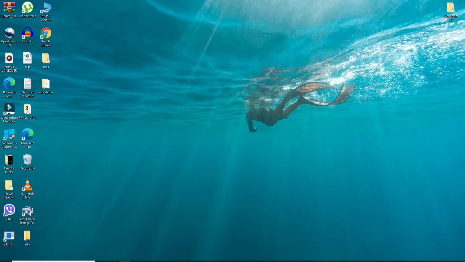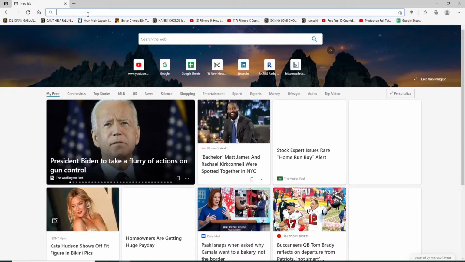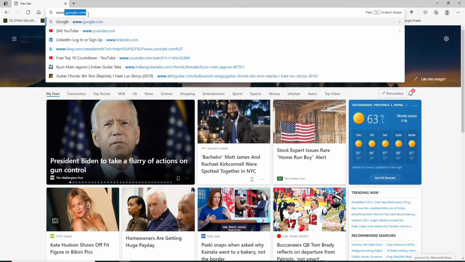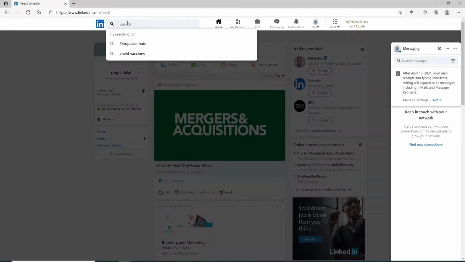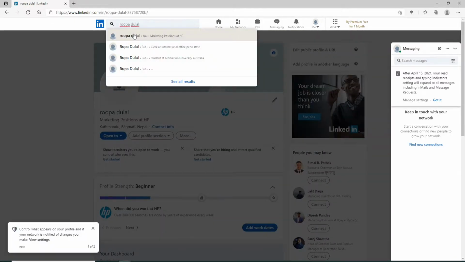Go to your web browser on your desktop and in the URL box, type in www.linkedin.com and press Enter on your keyboard. To find the other account you want to merge, in the search box, type in your name. The profile that says "You" is the account where you're currently signed in. A profile containing your information that doesn't have "You" right behind your name is a duplicate account.